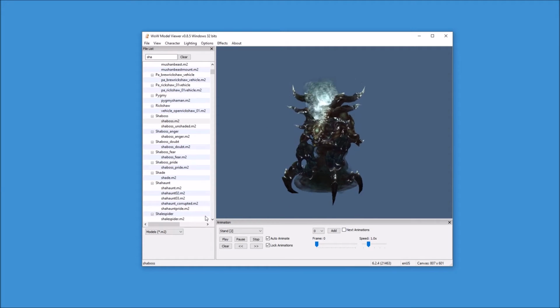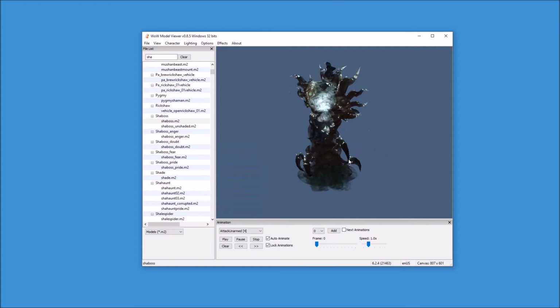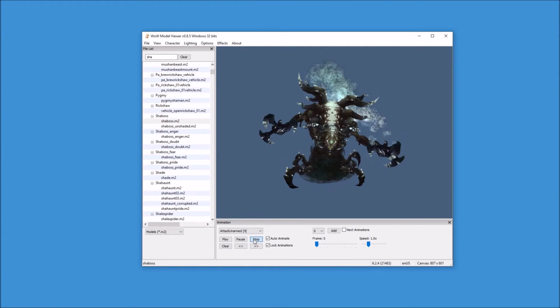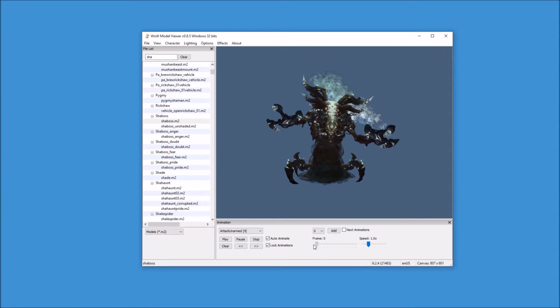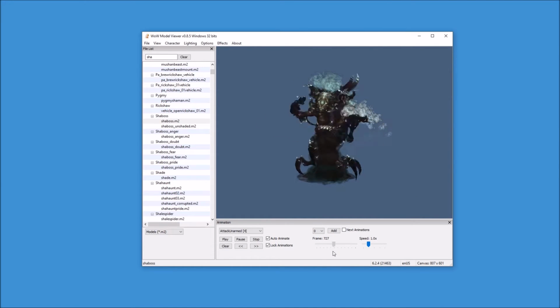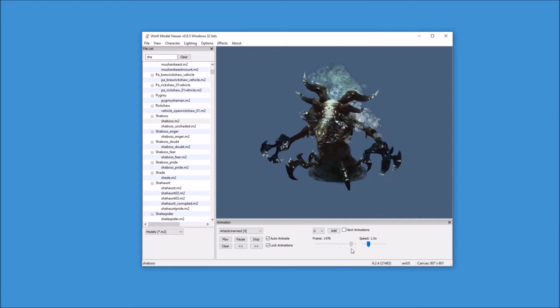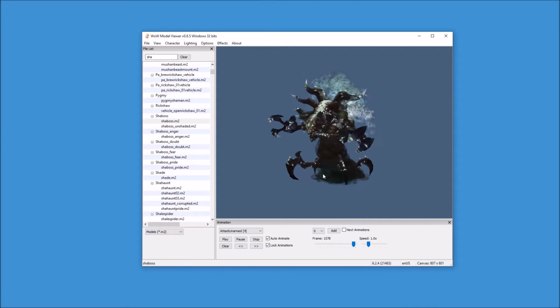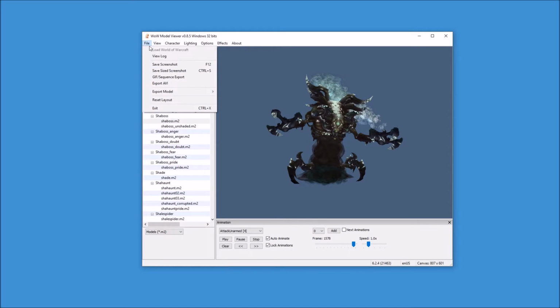So once you have your model selected, you'll need to have a pose for it. So let's just select an animation here. Okay, and then I'm gonna click the stop button and just use the frame slider to adjust the pose. Alright. Once you're happy with it, then you can go to File menu, Export Model, OBJ file.